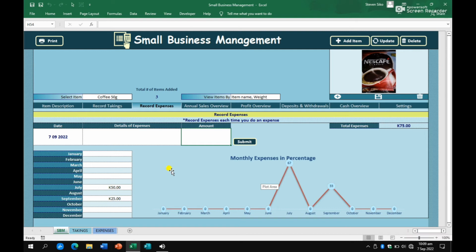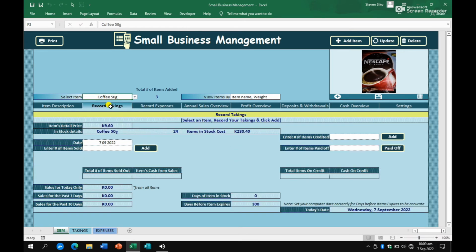So, now let's see how we are going to record our daily takings. Click on the Record Takings tab. In here it shows retail price for coffee because we have coffee selected already. We can also see that the number of items in stock is 24, and they cost 230 kina 40 toya. Down below, it shows the number of days this item takes in the stock. 0 is shown there because we purchased this item today, but tomorrow it will change to 1.